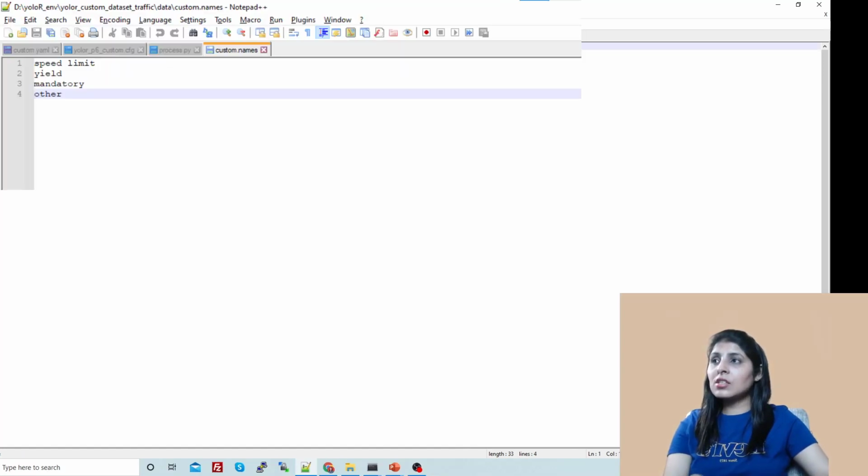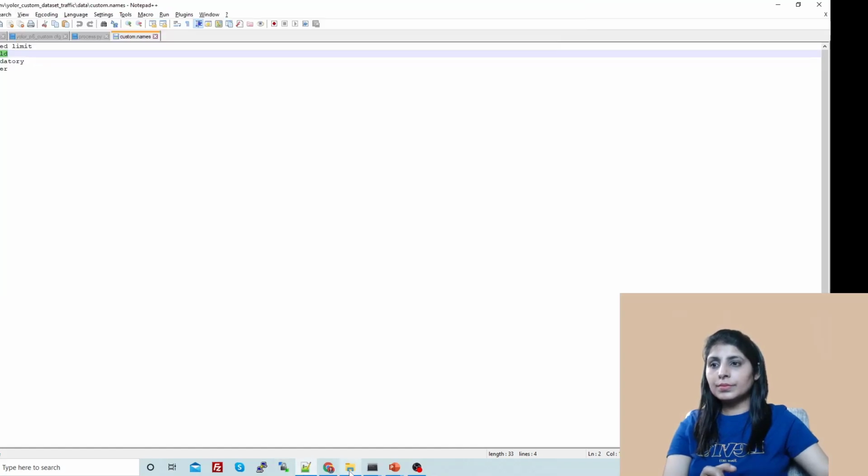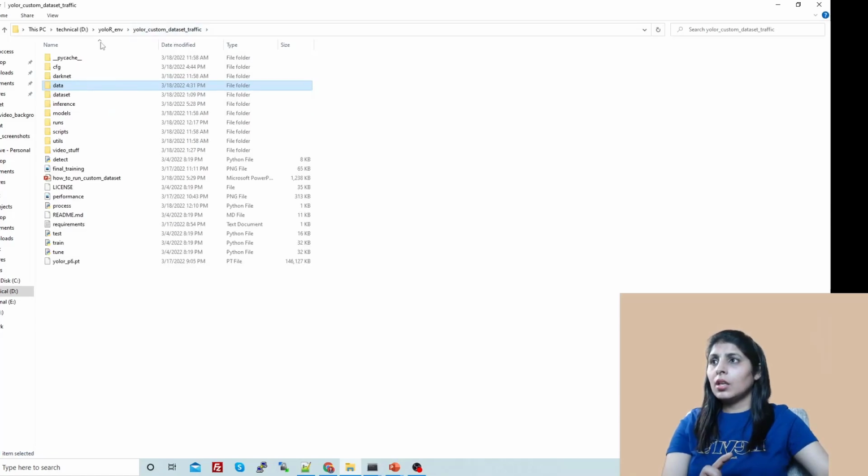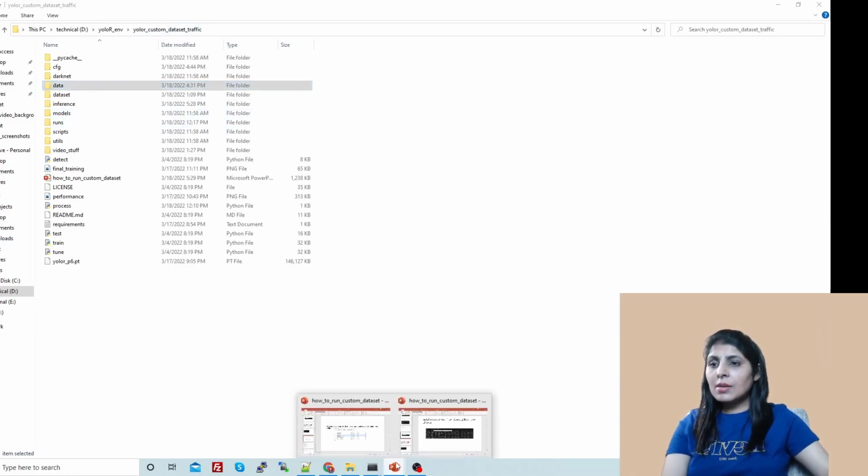Then we have custom.names. Under custom.names you need to write the names of the classes, and one class name should be in one line and the other class name in the next line. This is how you need to do it. So these are the 2 changes you need to do. What we did: under the data folder, create custom.names and custom.yaml.